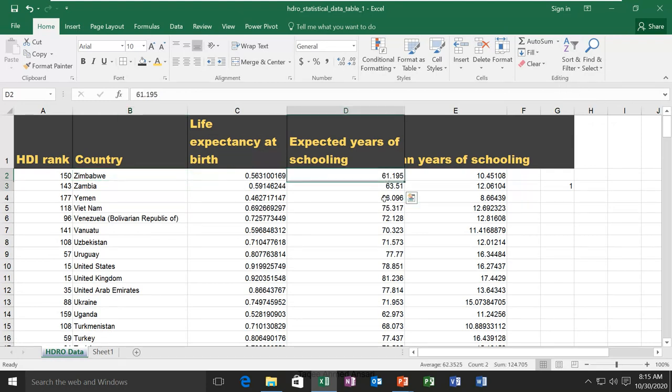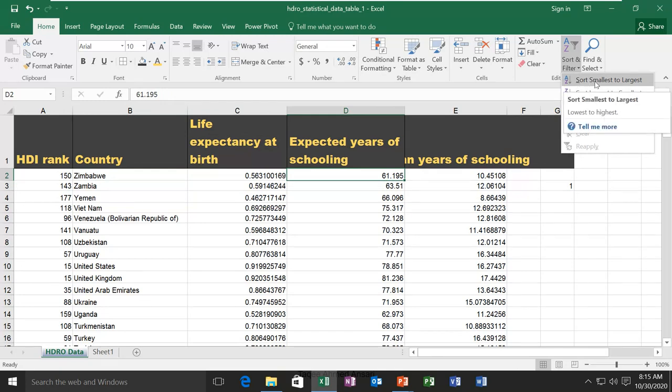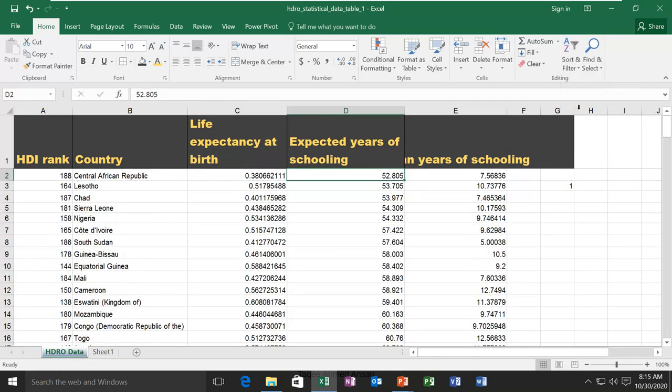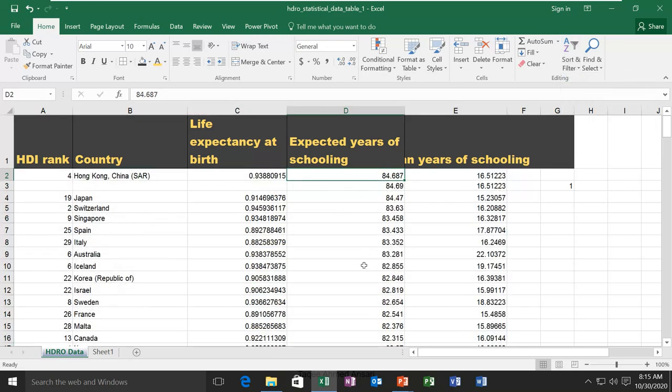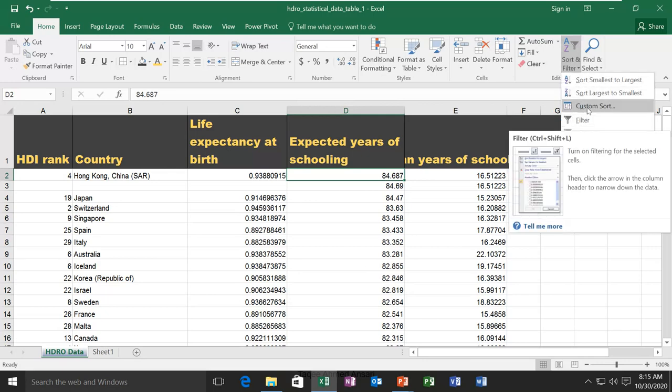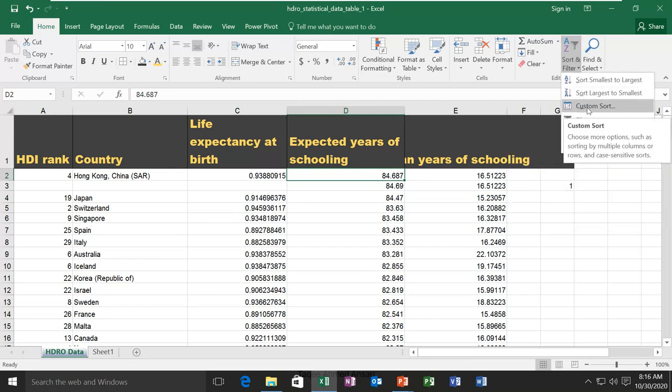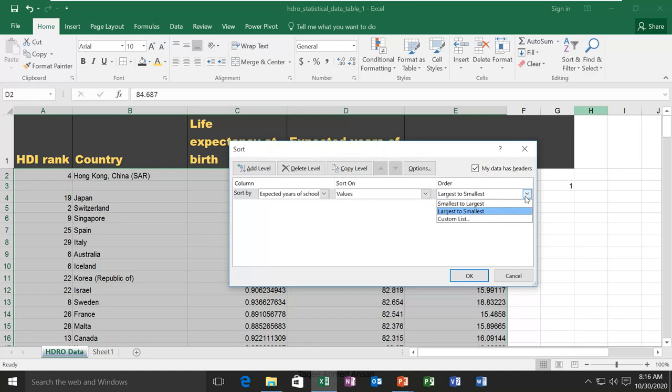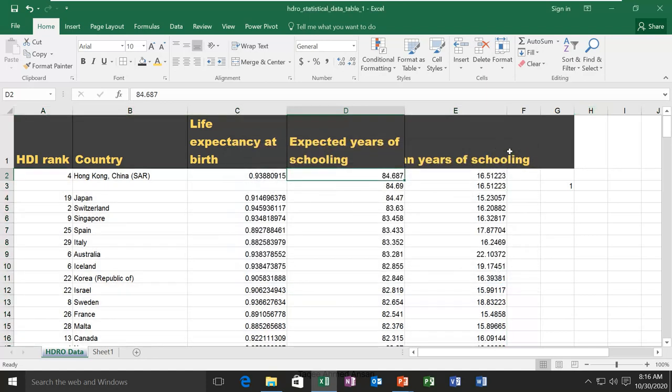Or if it is numerical values, then A to Z means it will go from small to large. And if you say Z to A, then it will go from large to small. Also we can use filters, or we can use custom sorting, where we can define the list from here.